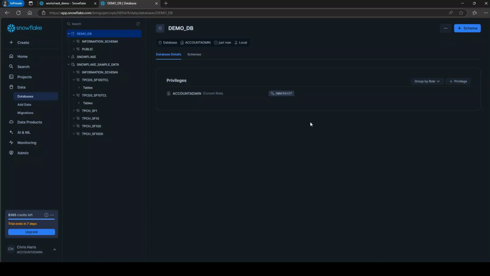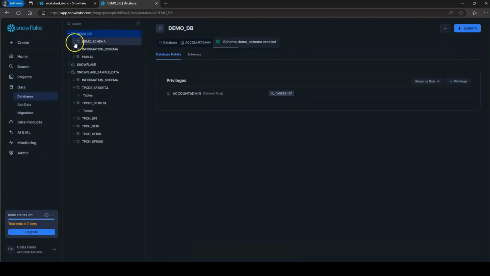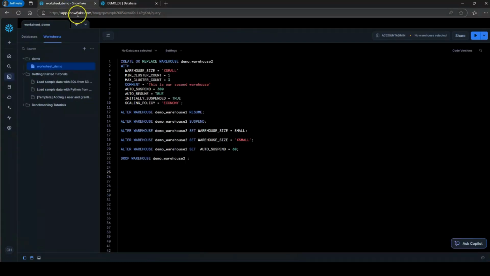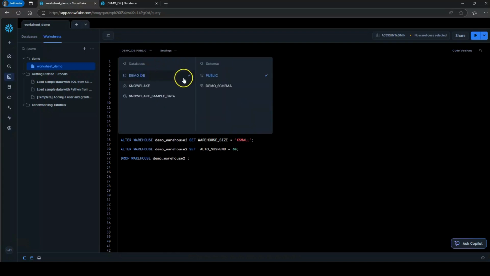Now that we've created our database, let's add a schema. Click plus schema, name it demo_schema, and confirm. Once that's done, it will appear in your database structure, and we're ready to build our first table. Head over to the Worksheets tab again. Select your database and schema from the drop-down.